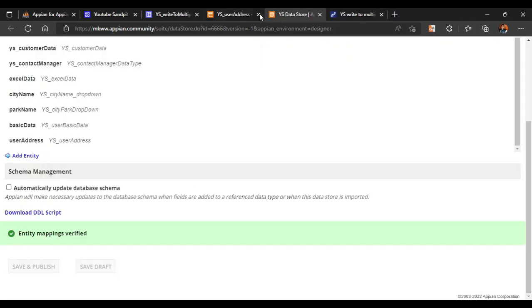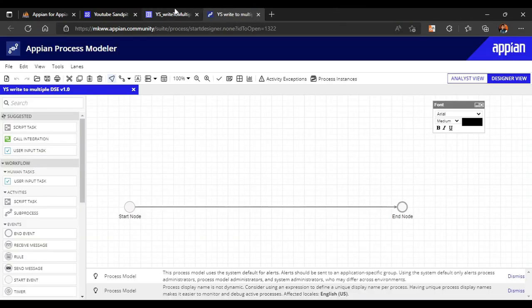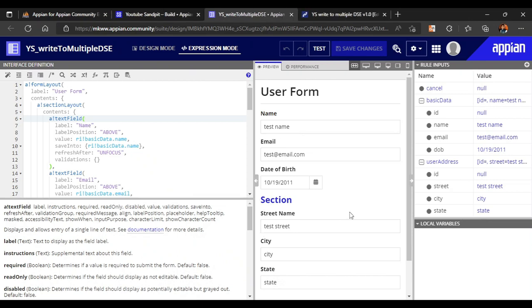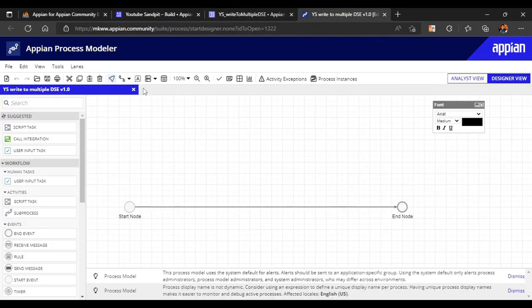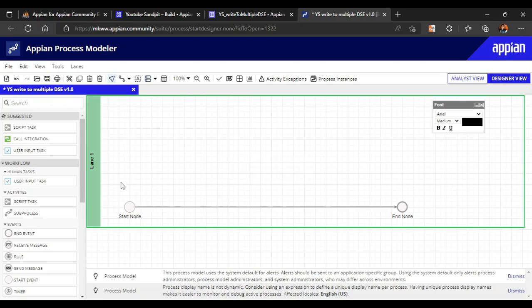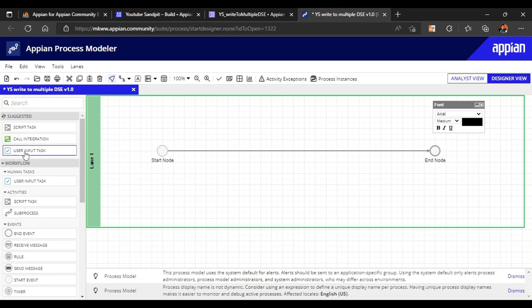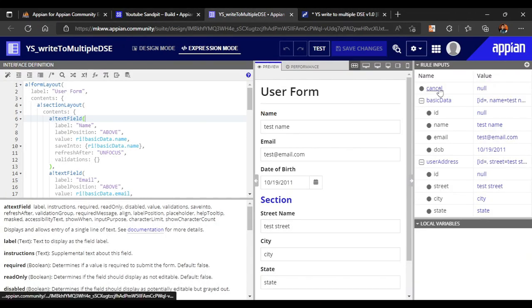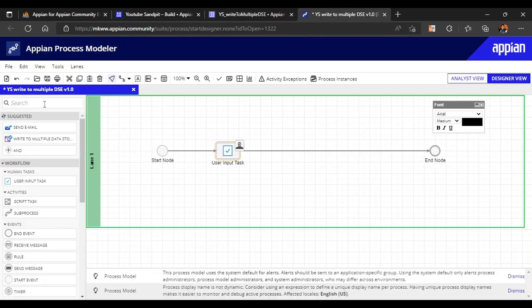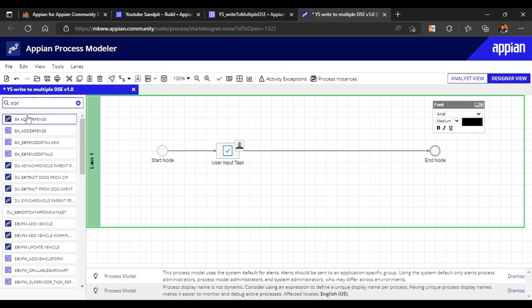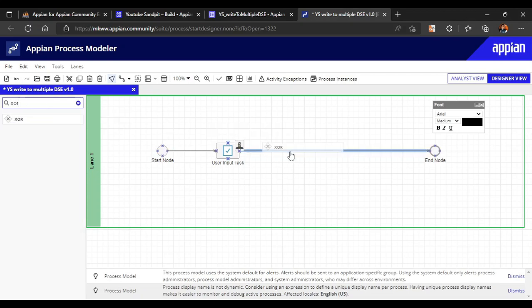This CDTs, I can now close it, and data store. Okay, so now I can move on to the process model and create. So this is already a blank process I have created. So let's add. First of all, what we will add is a user input form. Okay, and after that I guess cancel is there, right? So if cancel is there, for the cancel I can add something as XOR.